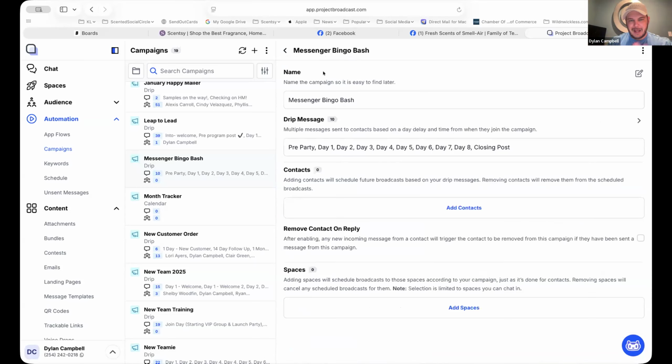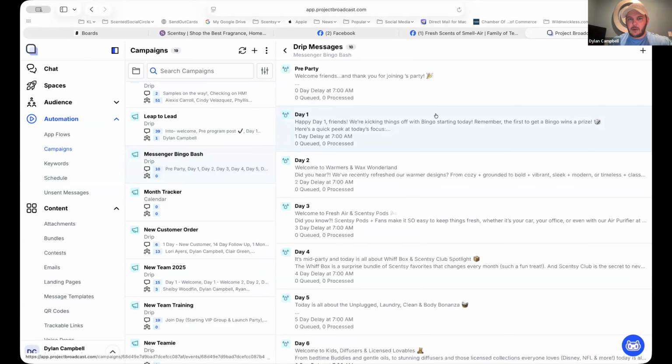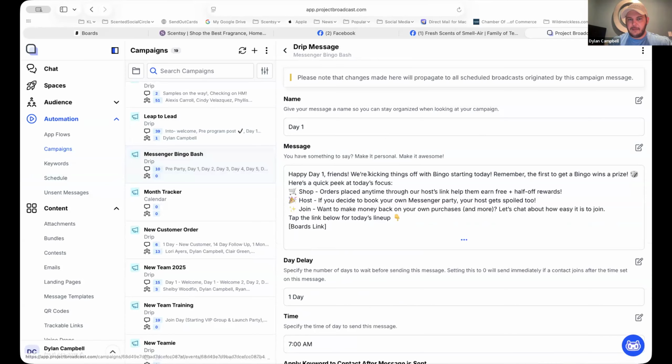I'm hitting the back button just so everybody knows where I'm at. So if you would go into campaigns, Messenger, Bingo Bash, all of the messages are here. You're going to click this arrow and then go through those. And as you click on them, you can read them. And then the edit button is always to the right.